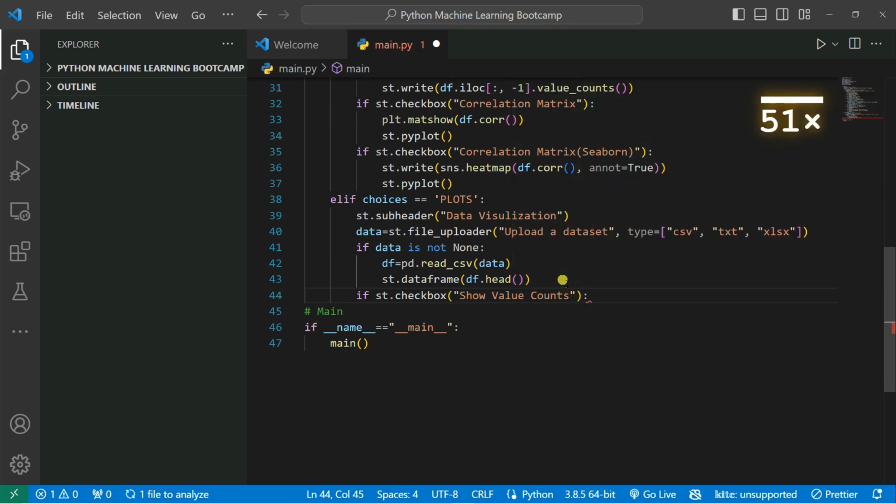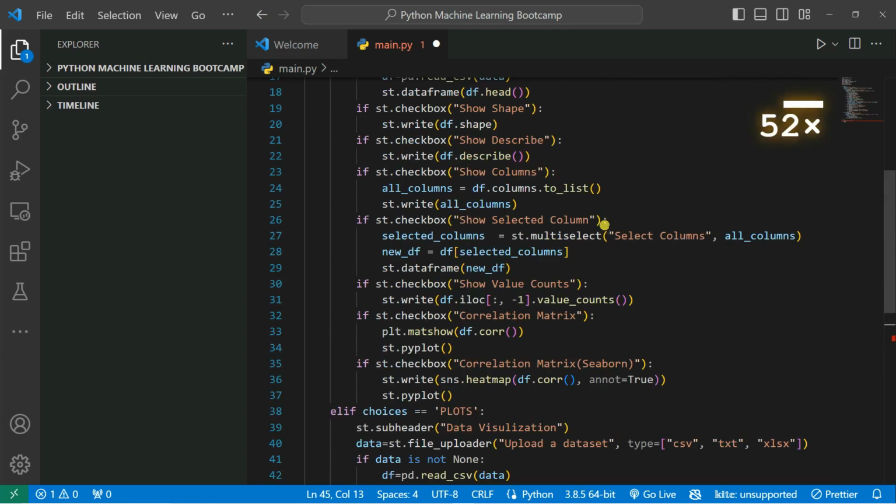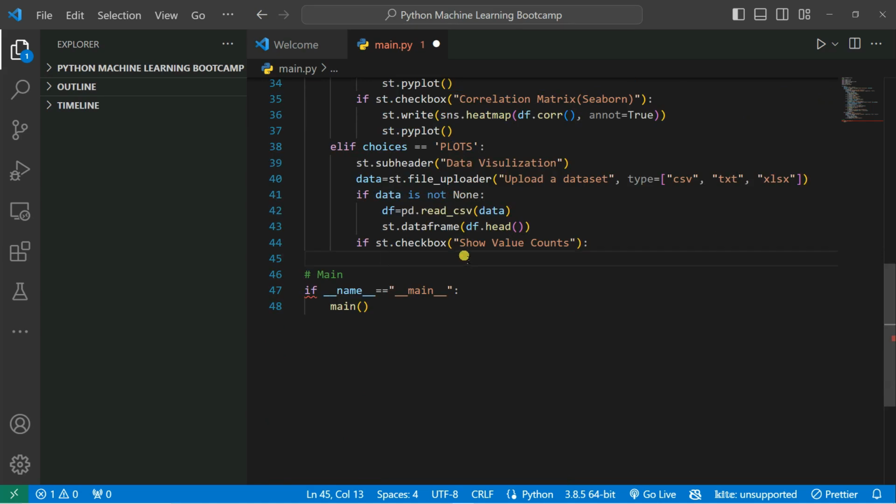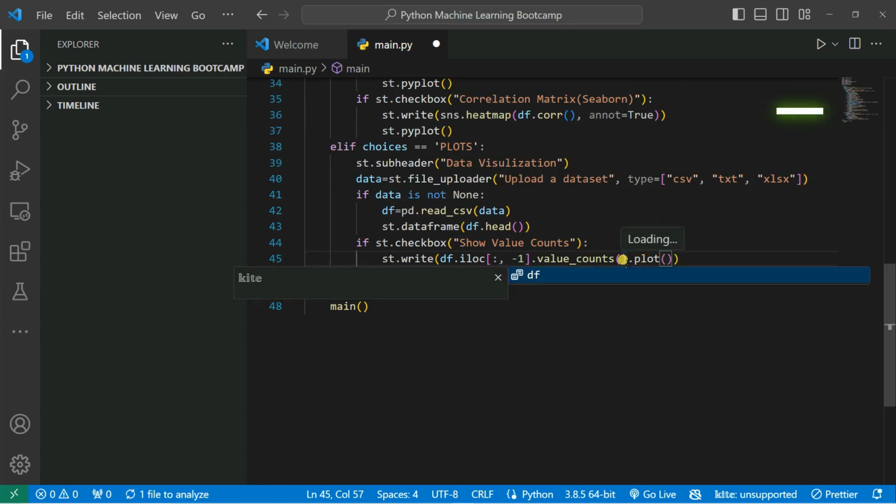Then what I can do is simply use my df.iloc value counts, like we did earlier. So I'm just going to copy this value counts from here, and I'm going to convert them into a plot. So value_counts.plot, okay. And inside this plot, I need to give the plot type.